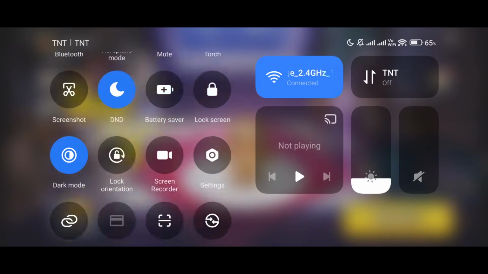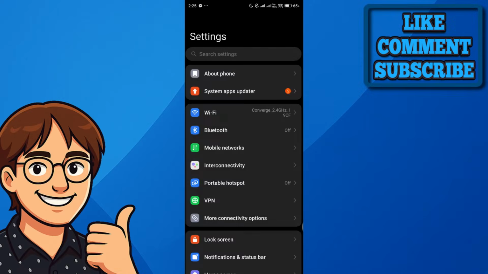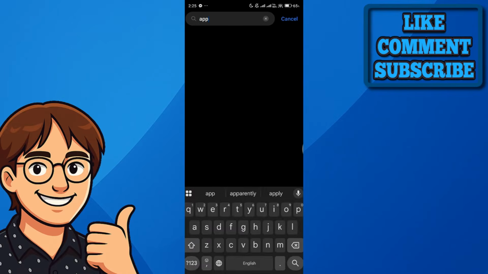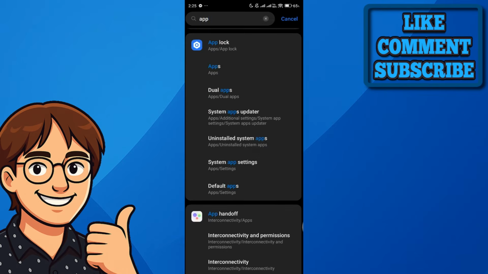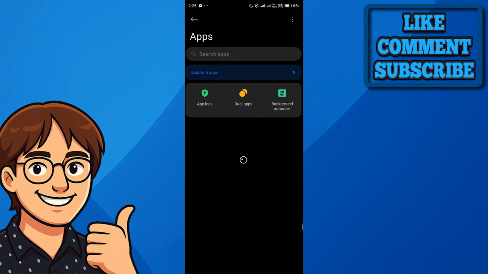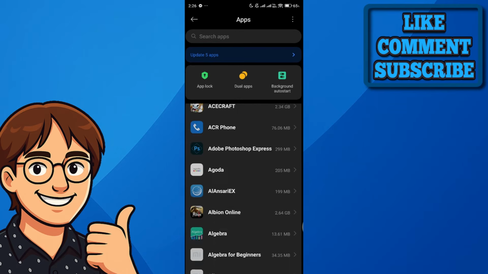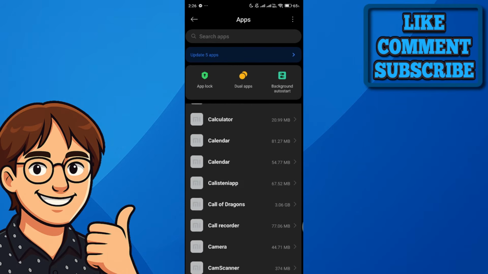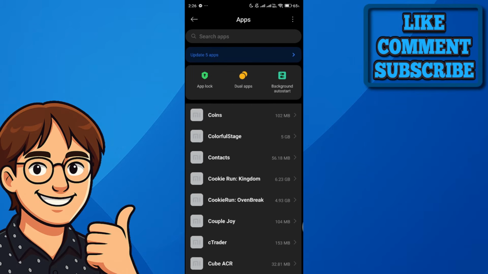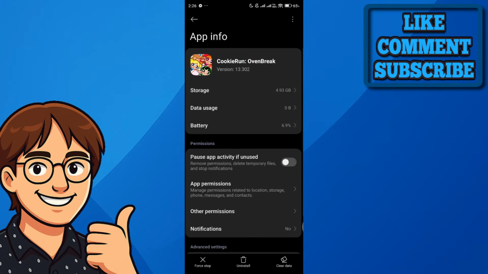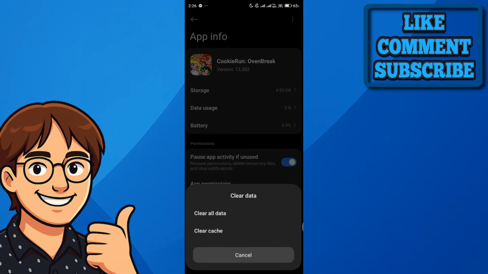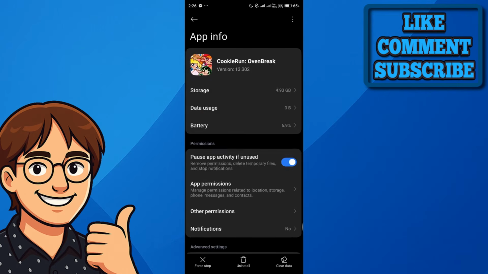So you can go ahead into your settings over here and then just search for apps. Then inside your apps, you can search for the Cookie Run OvenBreak game. Hope I said that right the first time, but you could search for it or you could scroll for it until you find the actual game. So once you're there, you can go ahead and clear all data. Unfortunately, this will cause you to re-download all of the assets again. But once you do, you'll be back to the login screen.